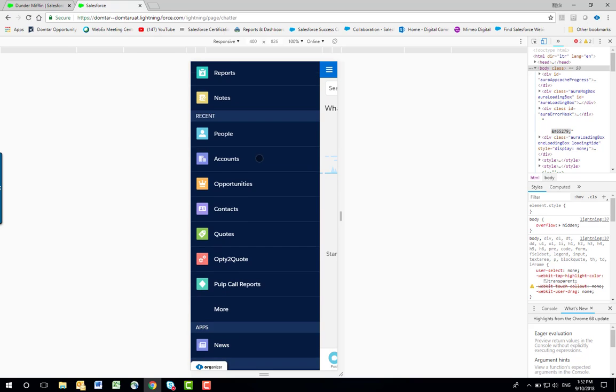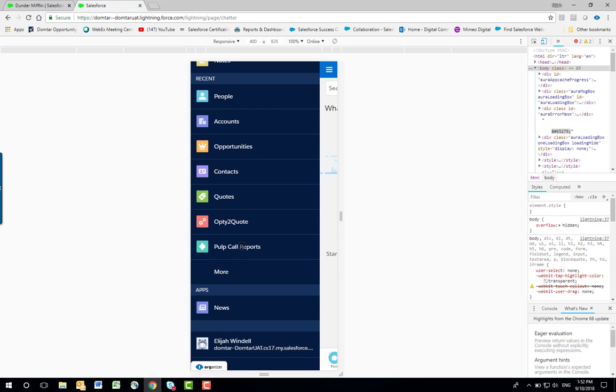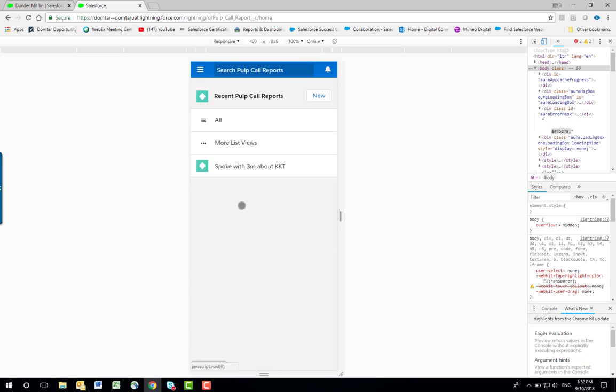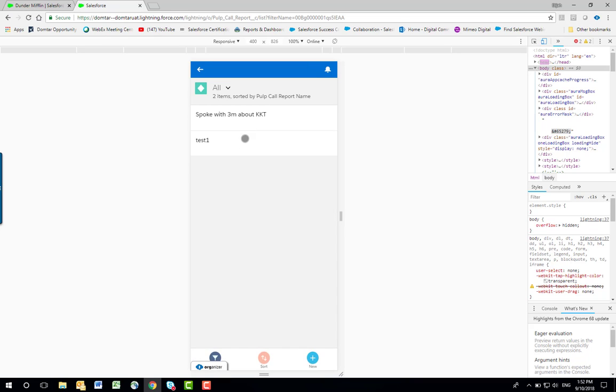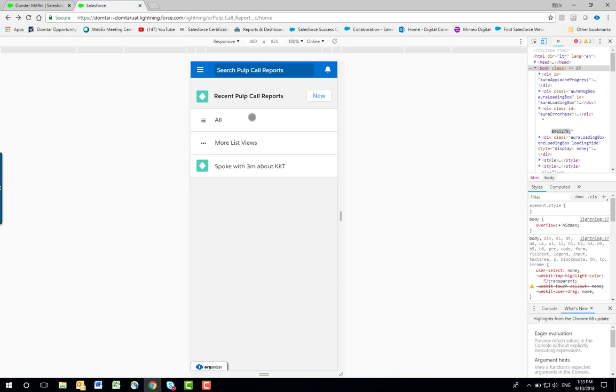And we're going to scroll through this sidebar until we get to the Pulp call reports. When you click on that, you will get your list that comes up with all of your call reports. So you can view that. You can do a search for a particular one up here if you know the name of it, or you can just, these are your recently viewed right here. If you select all, it'll show you everyone you have in Salesforce, but the normal way of doing it is just going to show you the recently viewed.